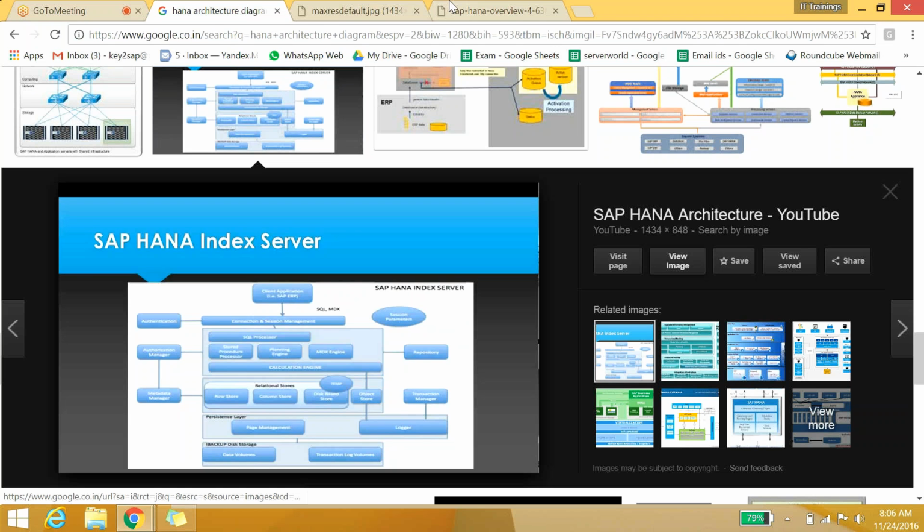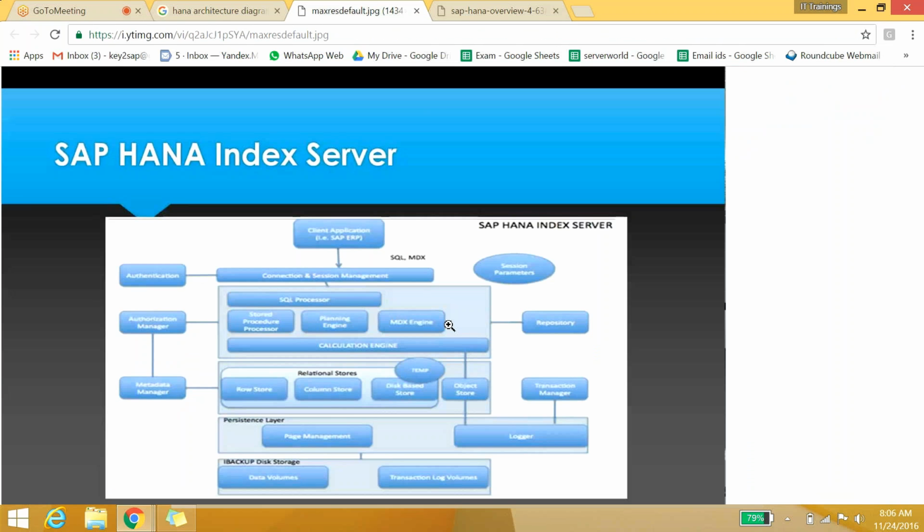While building HANA, they broke this part. So there are three types: index layer.